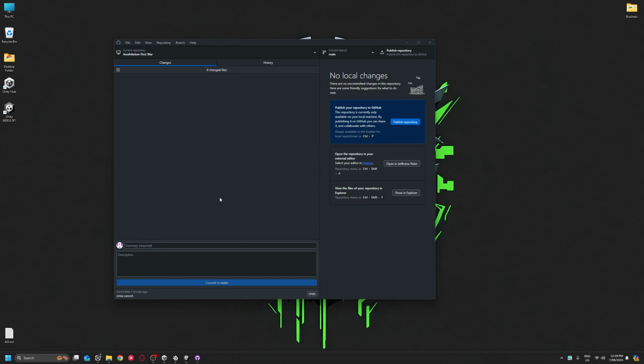The first thing I need to know is that this repository is only local on your PC. This has not yet been backed up to the cloud. To do that, you need to press Publish Repository. I'm not going to do that just yet. It doesn't matter what order you do this in, but I just want to show how GitHub works.